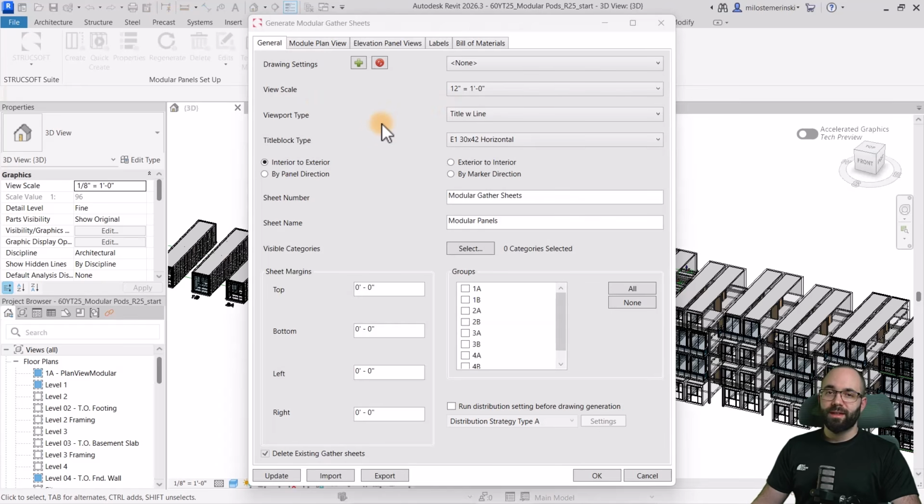Then we're going to get this dialog where we can customize everything for those sheets. So here for the drawing settings, I'm just going to set this walls settings A, and as you can see, it's going to fill out most of the settings. So here we have the view scale, viewport type, title block type, and so on. So here I do want to make some changes.